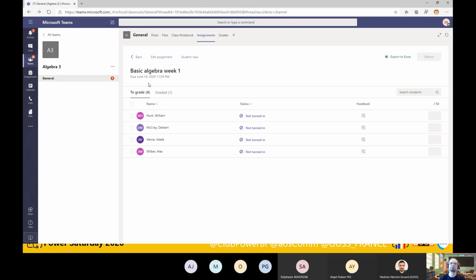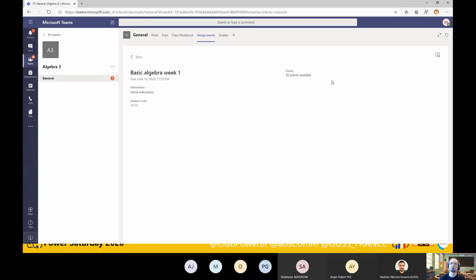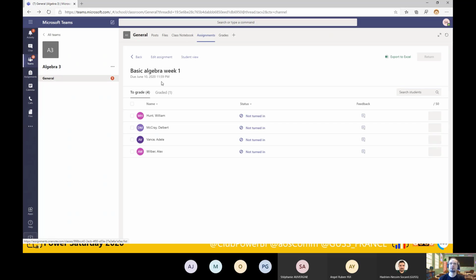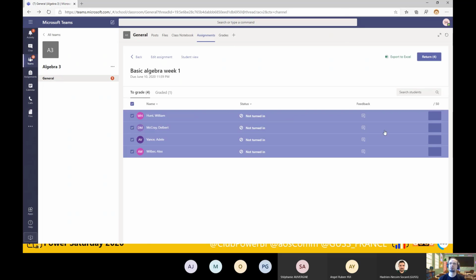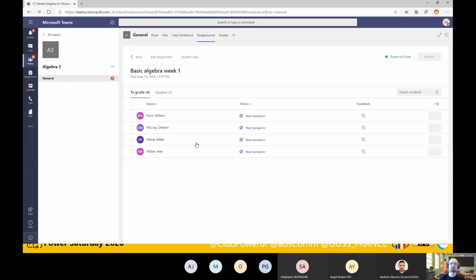There's also a student view, so I can see how it is visible for students. I can check it before sending it to them. I can review each assignment for each student, grade it or not grade it if it's not required.